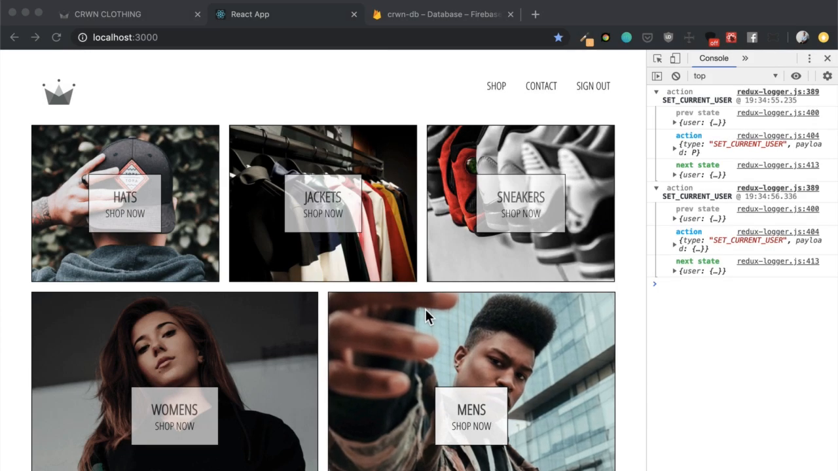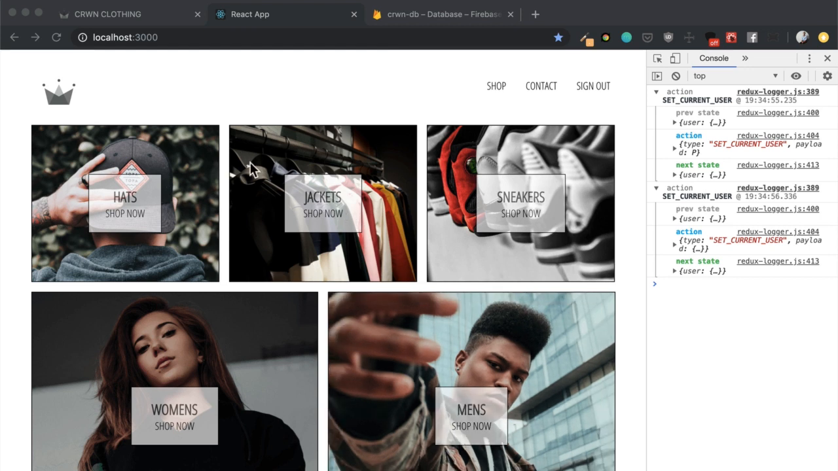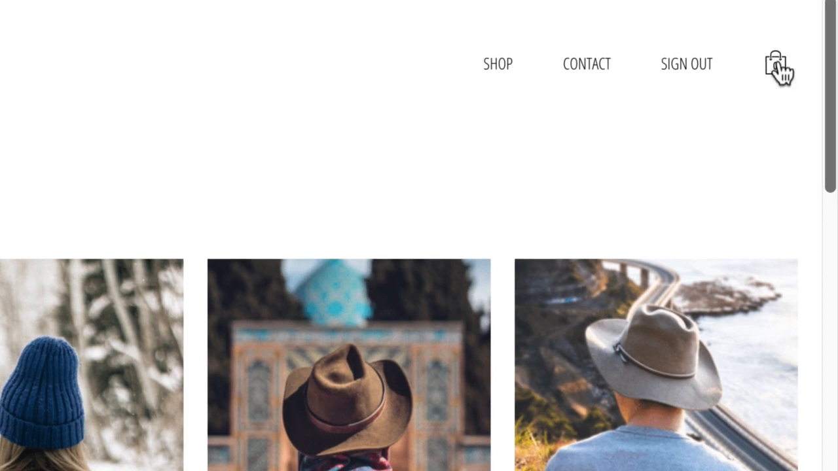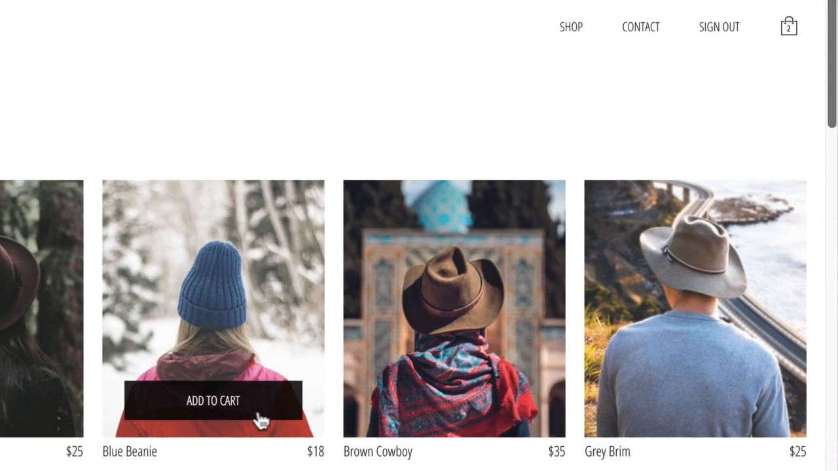Now, the next thing we're going to tackle is a pretty big feature. And the feature is our cart. So if we go to our final application, we'll see that our cart is represented as this shopping bag icon with a number inside that increases whenever you add items to it.